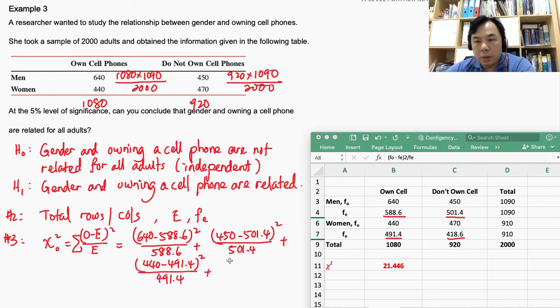Okay, and then lastly we have 470 minus 418.6, squared, divided by 418.6 there. And then finally we're going to tabulate the sum of this, which I have already calculated as 21.4 here. Okay, and then there you have it. That is the observed chi-square value from the sample data that we have collected.